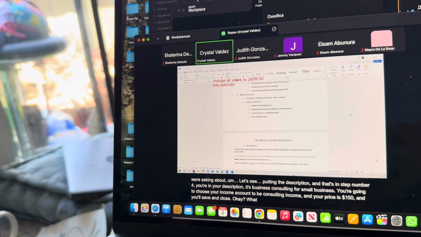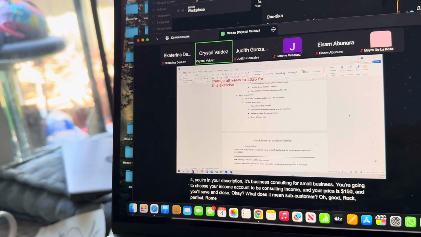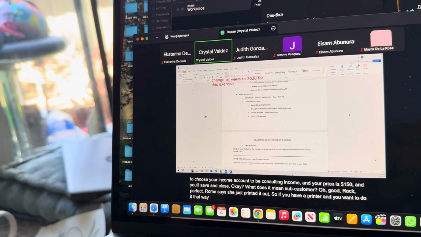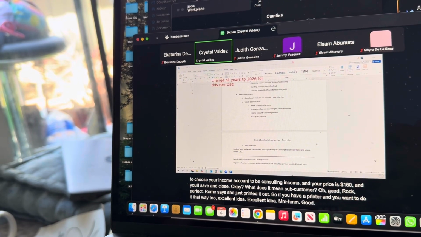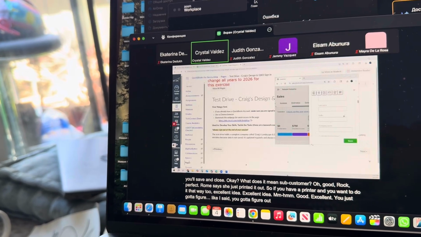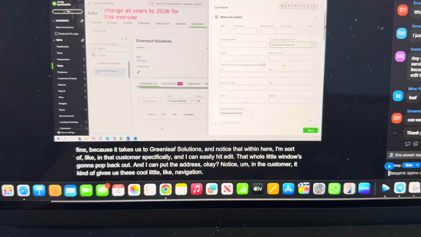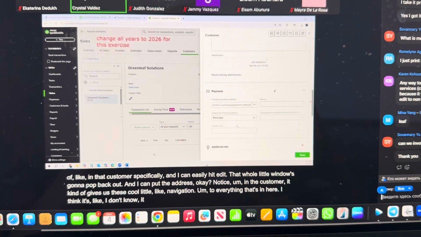What does it mean, sub-customer? Oh, good, Rob, perfect. Rome says she just printed it out. So if you have a printer and you want to do it that way too, excellent idea. Good. Excellent. You just have to figure out what works best for you. We'll go into more detail on that in a lesson. Everything that's in here is very short, but I suppose it's nice.